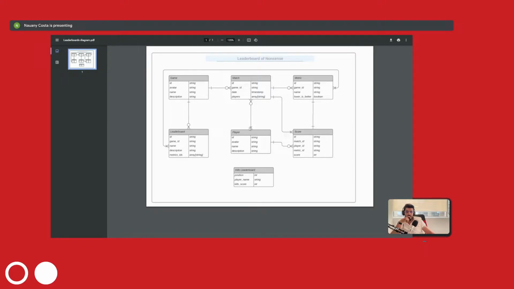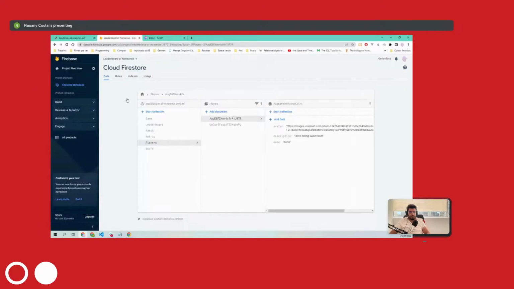The matches can have one or many players, maybe it's a single player game, and the players will have ID, avatar, name, and description, all strings. A player can have zero or multiple scores, but a score belongs to just one player. And the player can have zero scores because maybe he didn't play the game yet. He just registered himself. And last but not least, each match can have one or many scores, and each score is related to one match only. So this would look like this in the database.